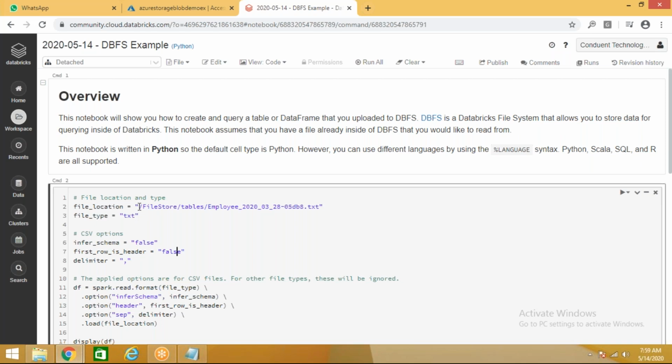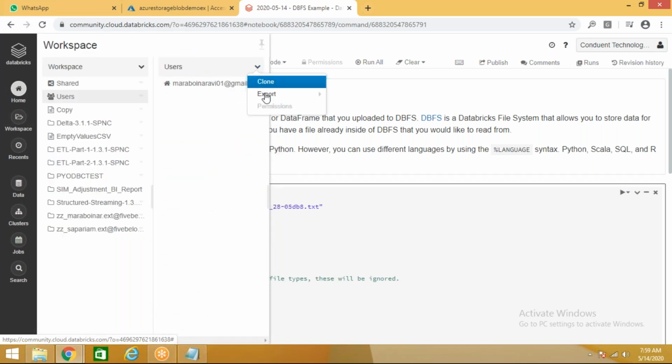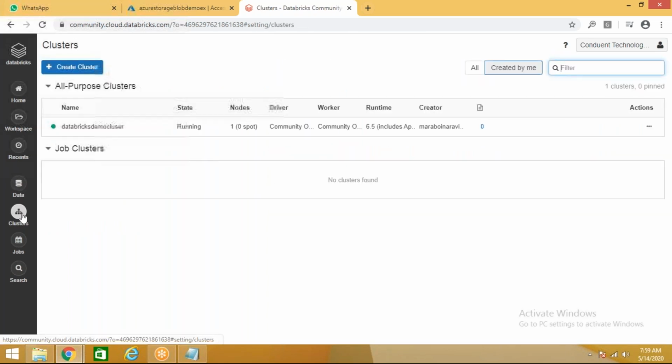So let's leave this and go to our notebooks. Go to Home, go to Workspace. Users is all. Go here. Sorry, let me go to the cluster here. One minute.